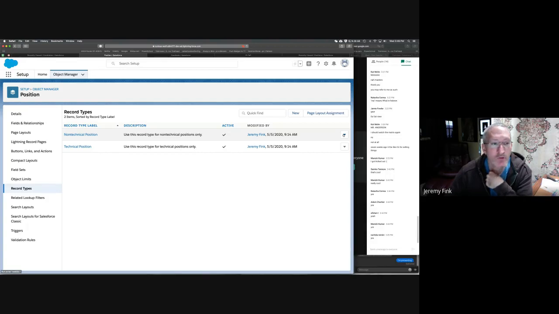Can I ask a question? If we're creating this within a single object, I'm not clear as to why I would want to create a record type instead of just making the field a pick list field, and then within the pick list have the choices of non-technical position and technical position.